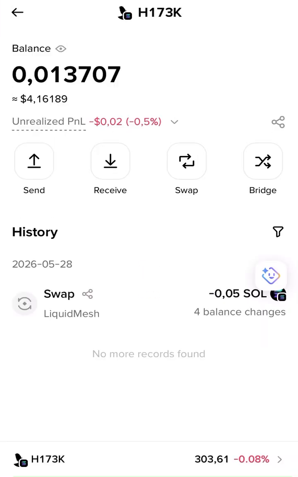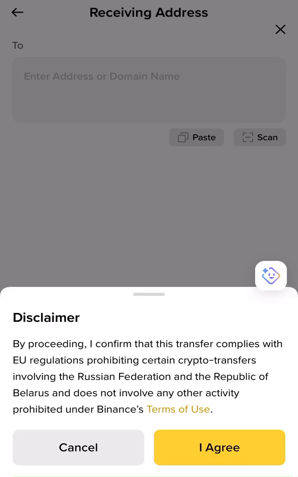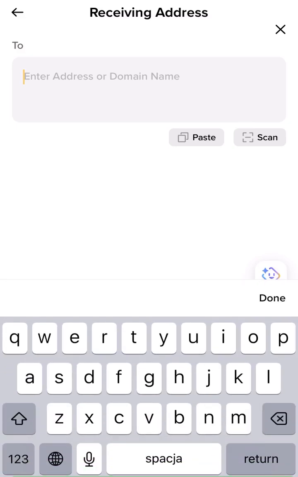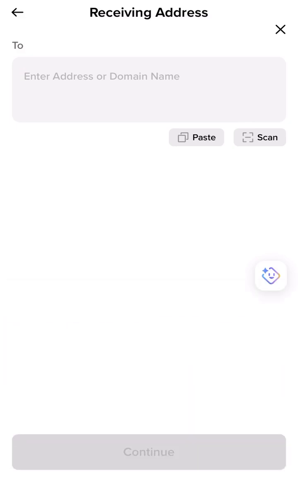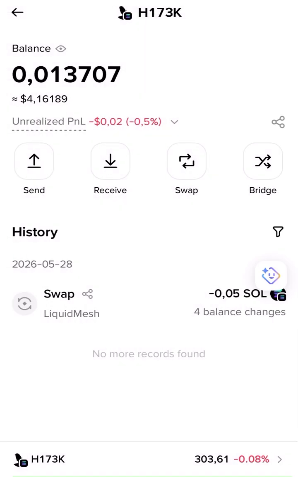you can send it. I agree. To whichever Solana address you paste, which can be the address of high-tech wallet, and that's it. And then you send it, and your high-tech wallet will have high-tech token.